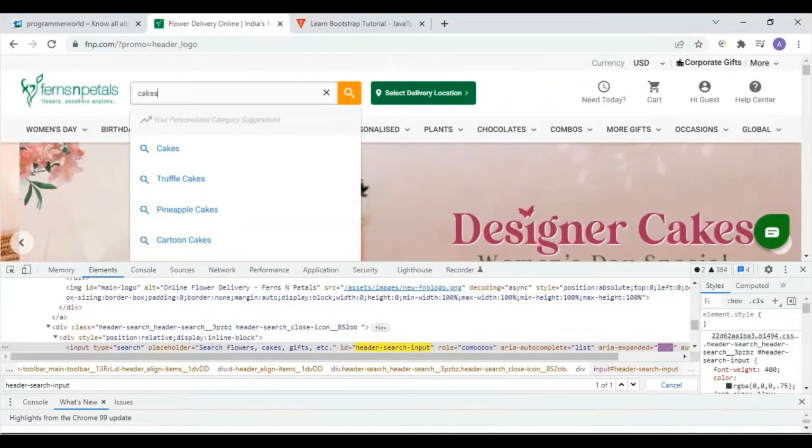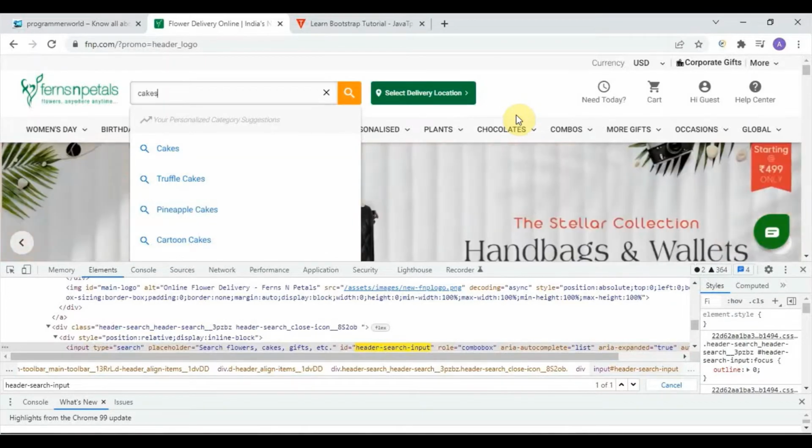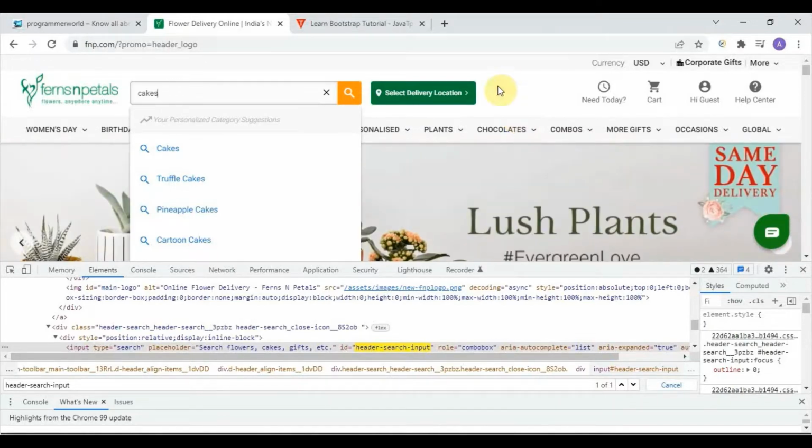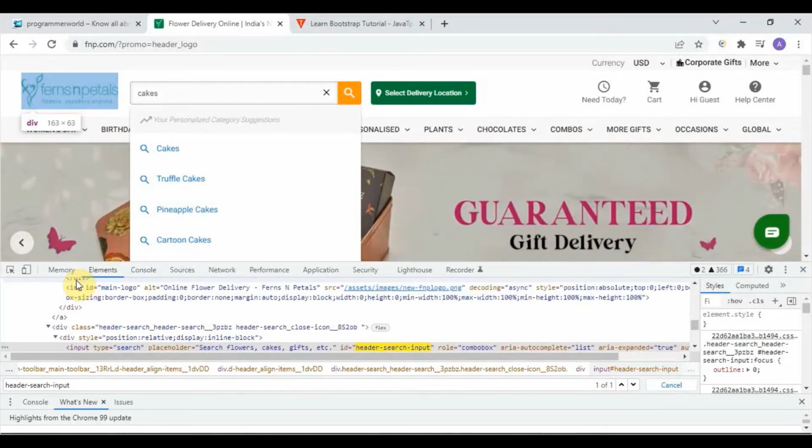In Selenium, there are many kinds of locators. You can take ID, name, link text, xpath, CSS selector, class name, tag name, partial link, anything. It's like a unique identification of some element, which is nothing but locators.